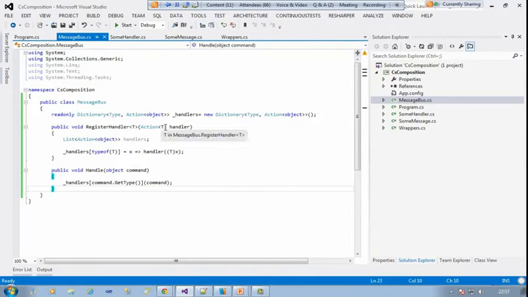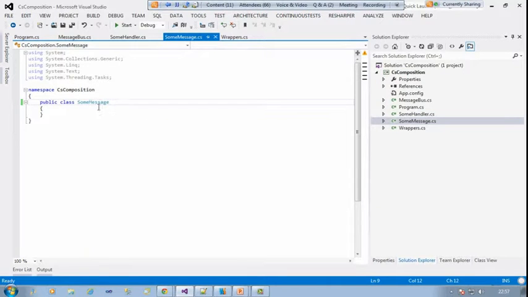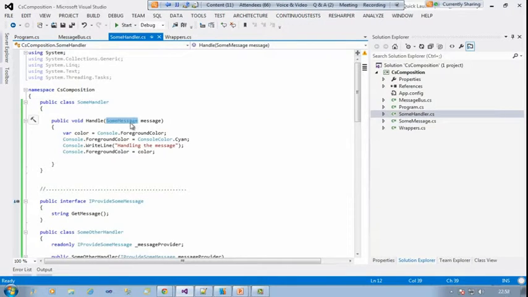I'm sure you're aware of the fact that Action of T simply represents a function that takes in a single parameter of type T. That's the only thing that we're using here. We have a class called SomeHandler. All that has is a Handle of SomeMessage. SomeMessage isn't really anything interesting, it's just an empty class. And the Handle of SomeMessage, what that does, it says handling the message, setting the foreground color so that it looks pretty.